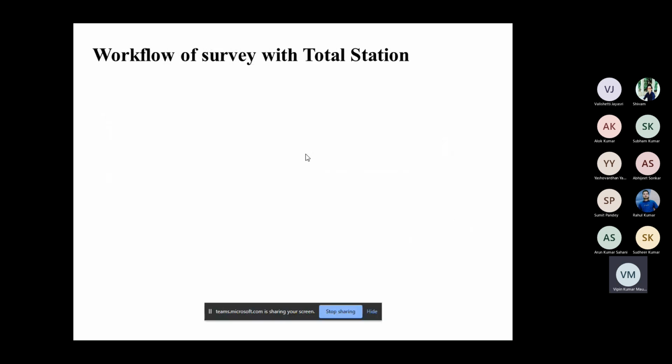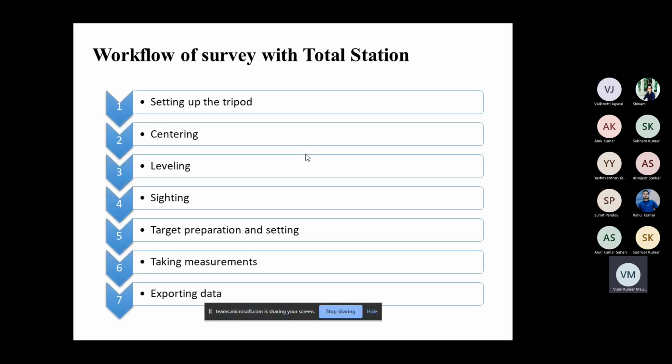So how will you start the survey? There are many steps. First, you have to do the station setup, you have to make your total station ready. Then you first set up the tripod. You have to set your tripod. Then you have to center. Centering means you have to center your instrument just over the control point.